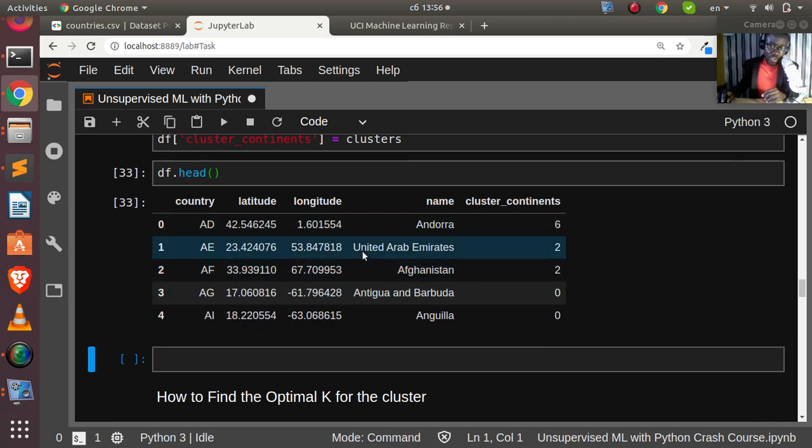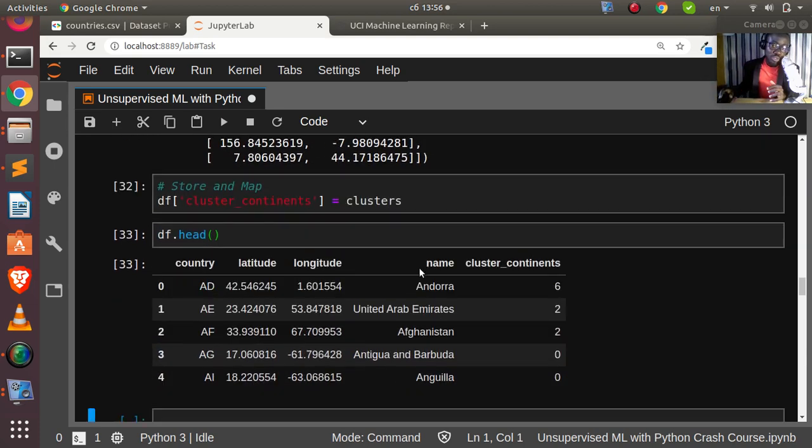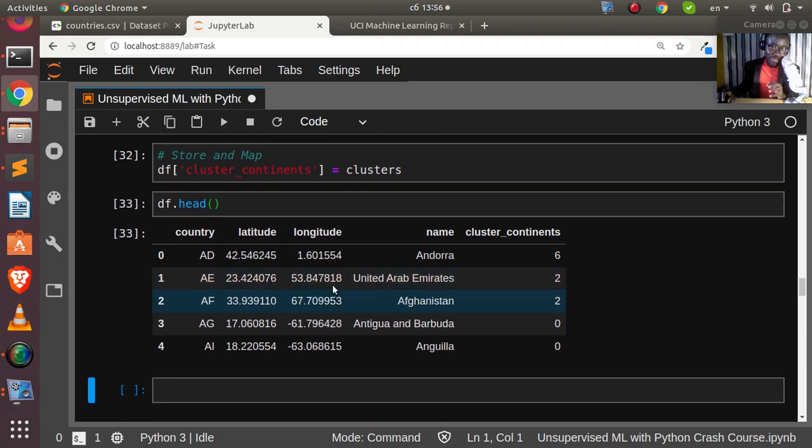And if you look at this now, we realize that United Arab Emirates, which everybody knows is in Asia, is in the same place with Afghanistan. Everybody knows that Afghanistan is in Asia. So with this KMeans, with this unsupervised machine learning algorithm, you've been able to simply classify these things in their right places, right? That is very, very interesting because it's using the latitude and longitude.